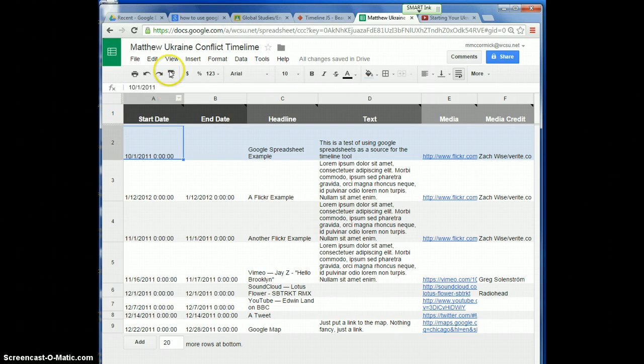And so what you need to do is put in a start date for the Ukraine conflict. So we'll say that happened in November of 2013. And we know that the conflict is still going on. So it is now November 5th, 2014.